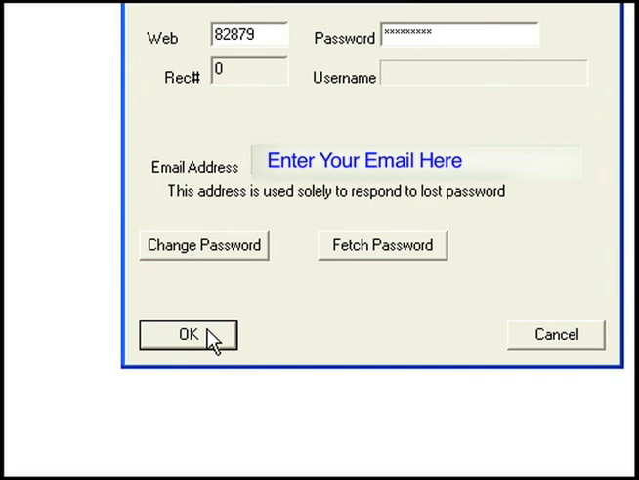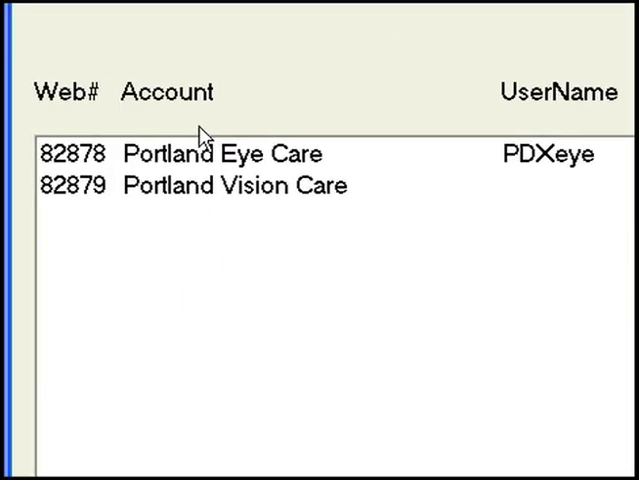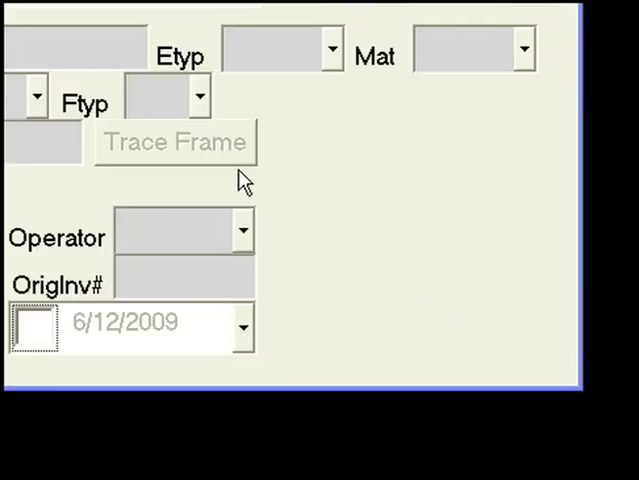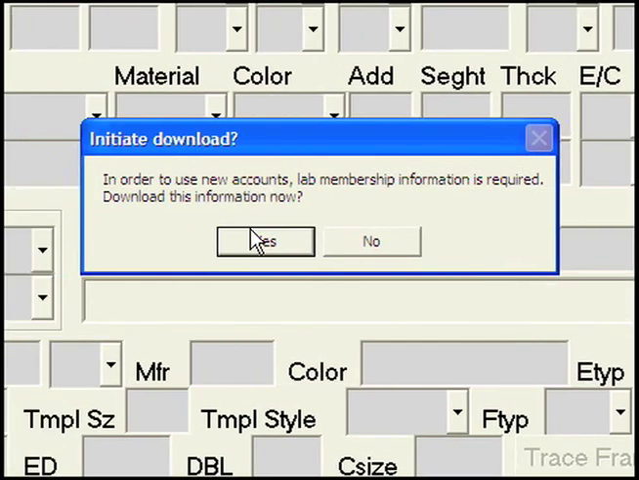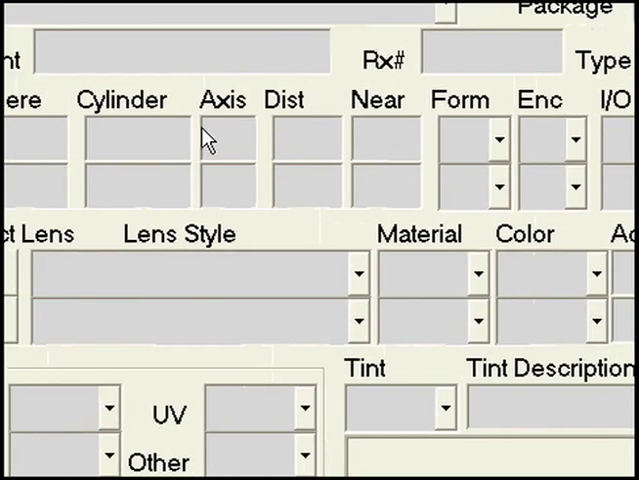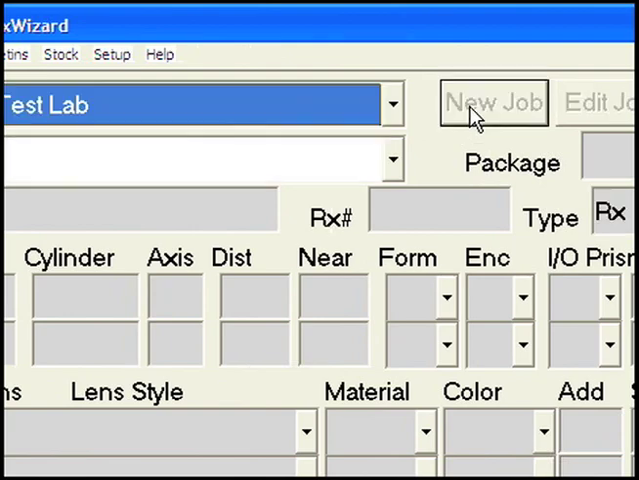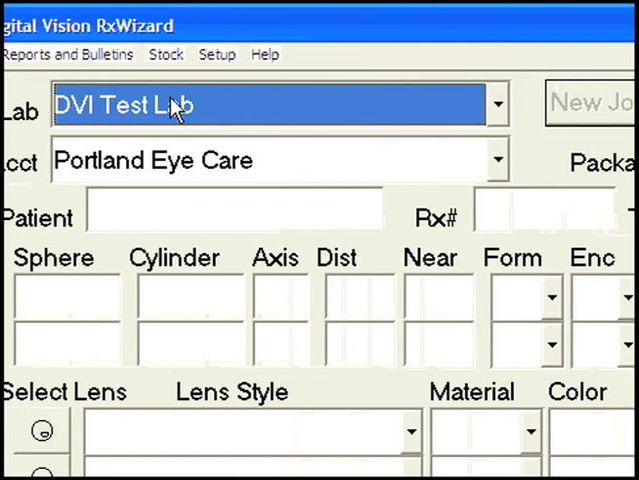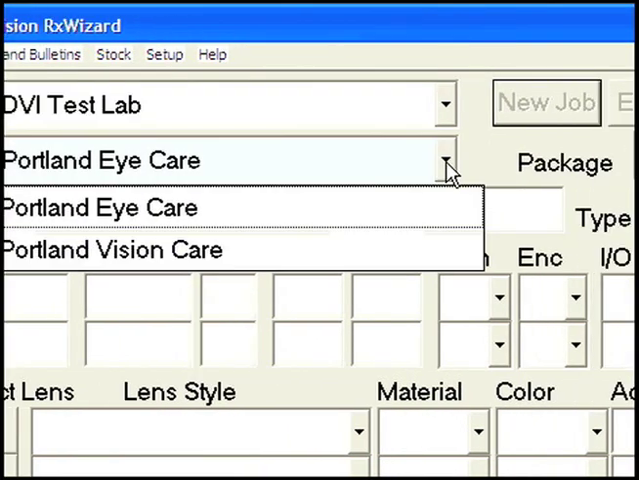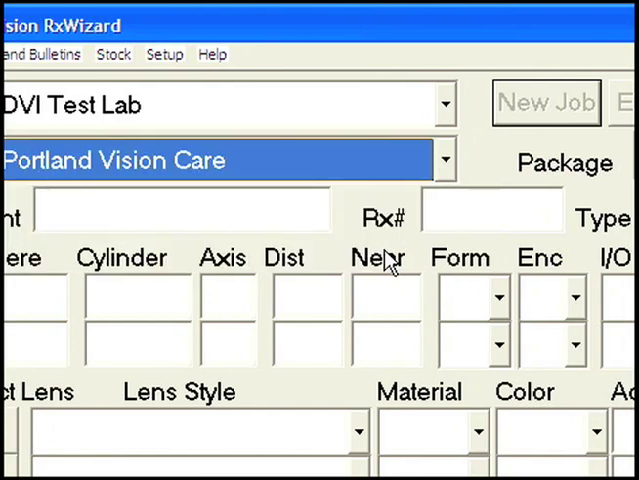Then click OK. The account will appear, but the username will be blank. This is automatically downloaded when you click OK. Confirm to initiate download, and a transmission will occur. You may be prompted for a program update. When this is complete, the additional account will be available to select from the Account dropdown.